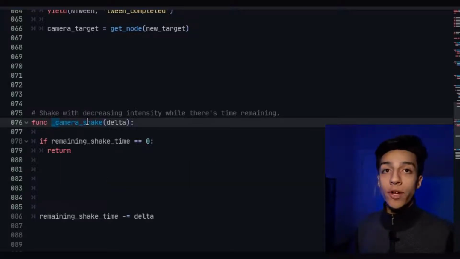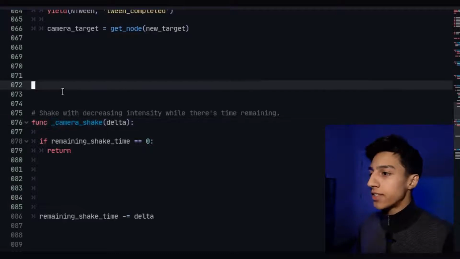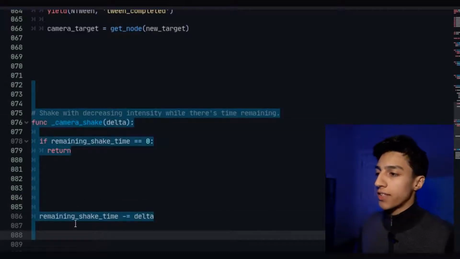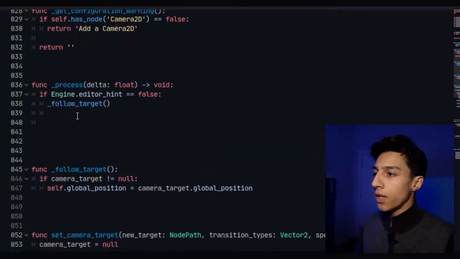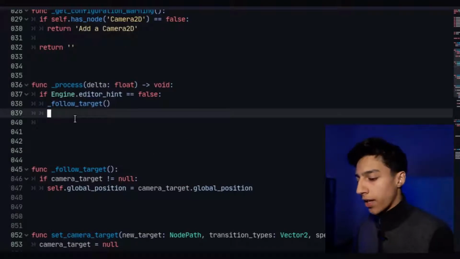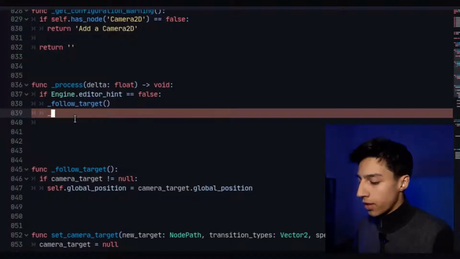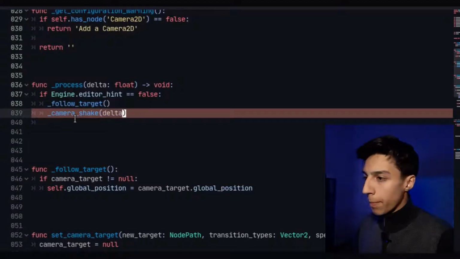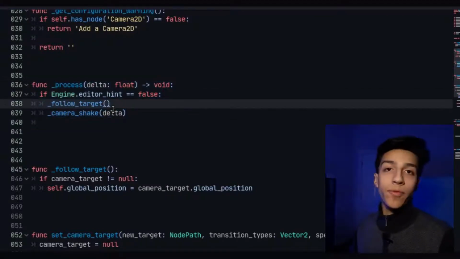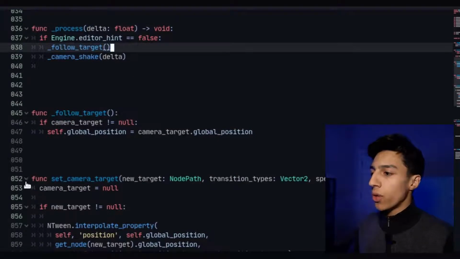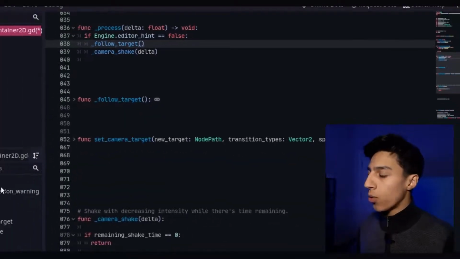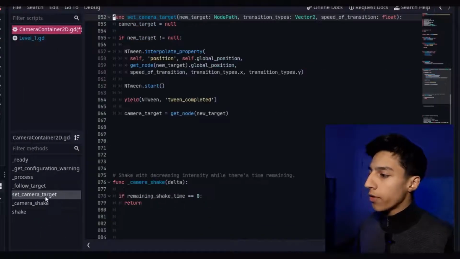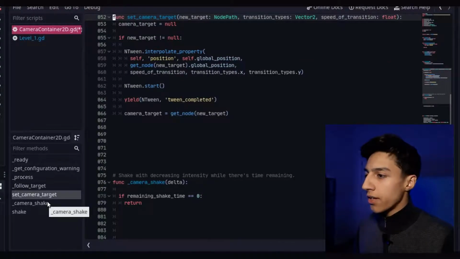And what I like to do with functions that are frame dependent, that run in process, is I separate them out from the actual process function. So what we're going to do is call it in process, kind of like follow target in the last episode, camera shake, and then pass it delta time. This way, the process function doesn't take up the full screen and it's easier to organize and block it out. So we can go over here and just click on whatever function we need. In this case, camera shake.